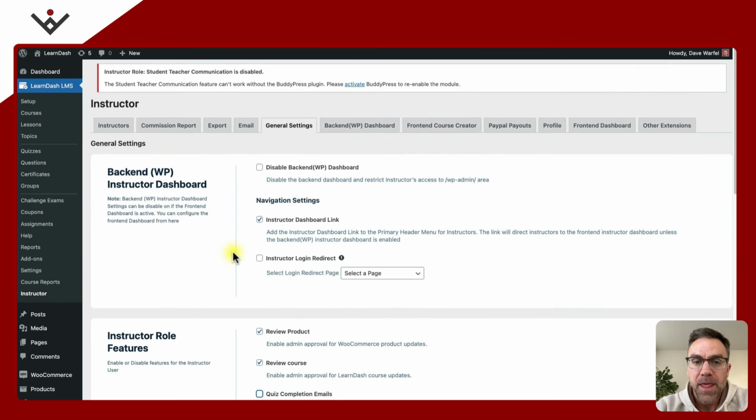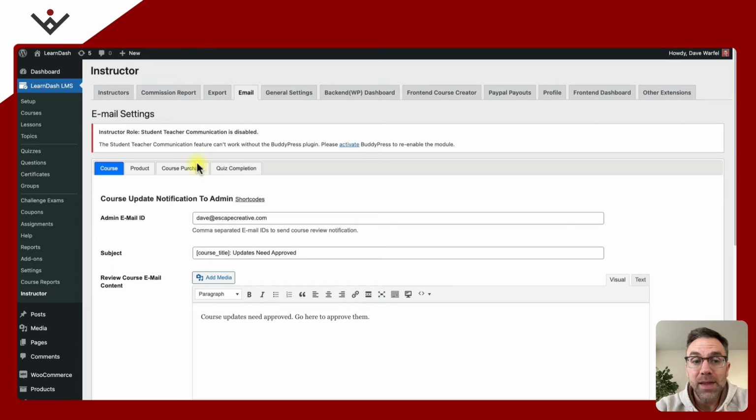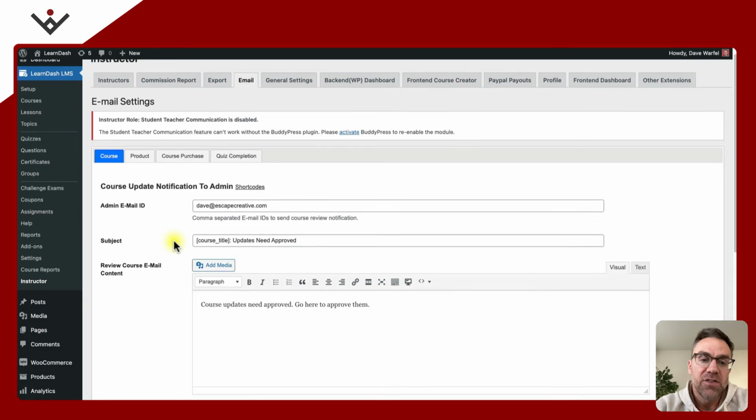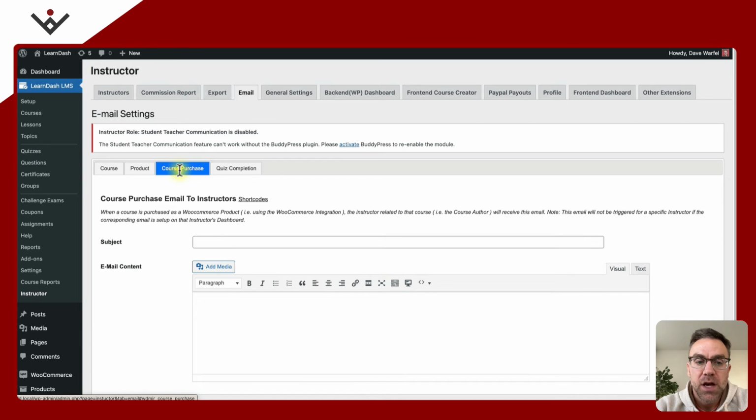Once you've enabled them, we're going to come up here to the Email tab, and this is where we can customize what these update notifications look like. On this screen, the first thing we'll notice is we have 4 different tabs: there's a course, there's for products, there's a course purchase, and there's a quiz completion. Those 2 settings I just showed you are going to be for the course purchase and the quiz completion. So these are both to instructors.